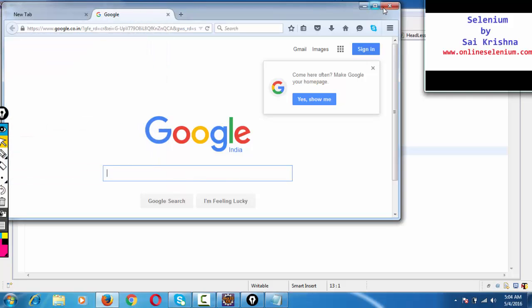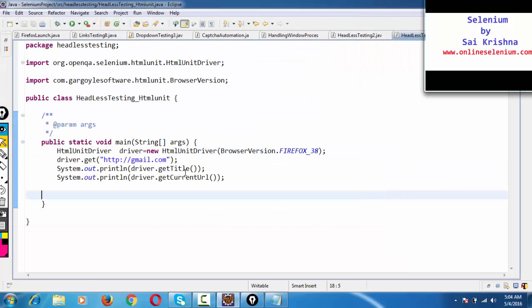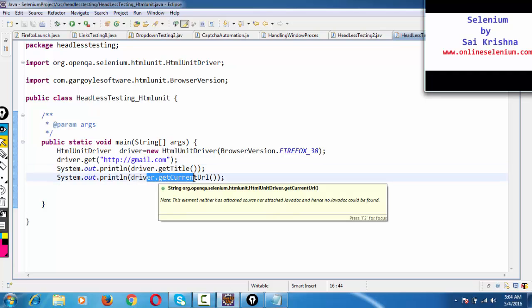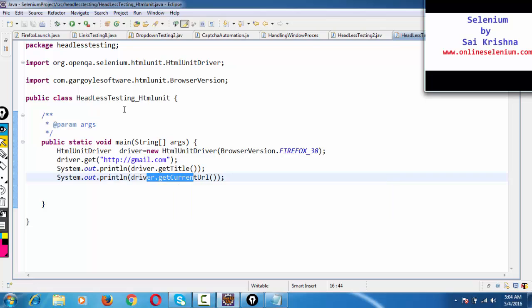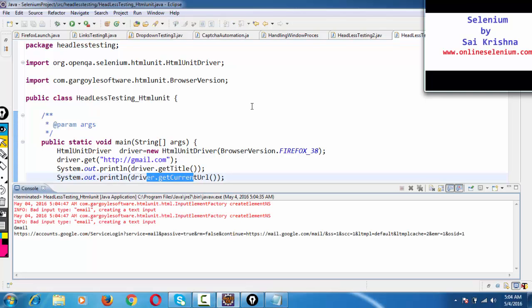Now, let me close the task manager and come back to the headless testing. In the headless testing also, we are saying that you run the program on the Firefox browser, but this time you navigate to gmail.com. We are not closing the browser in the program. We are simply displaying the title and the URL, which means the browser is still open in the background. Let me run this program one more time. The program is running in the background. We don't see anything except the results coming in my console.